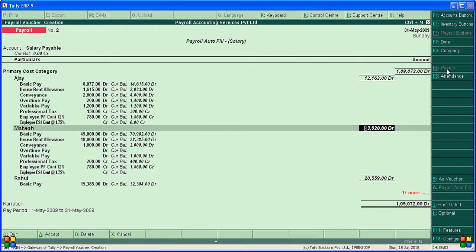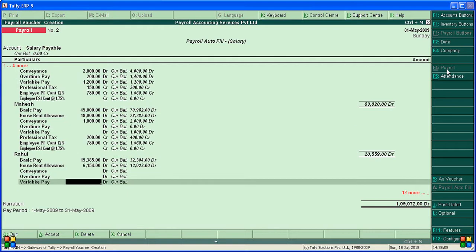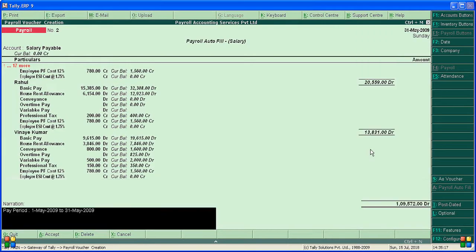Mahesh, no need, give to Vinay Kumar 500. Earlier it was 13,000, now we are giving, so it will change to 13,300, now it will change to 13,800. And here the pay period is 1st May to 31st May. Okay, this is the complete payroll voucher for the month of May 2009 displayed.